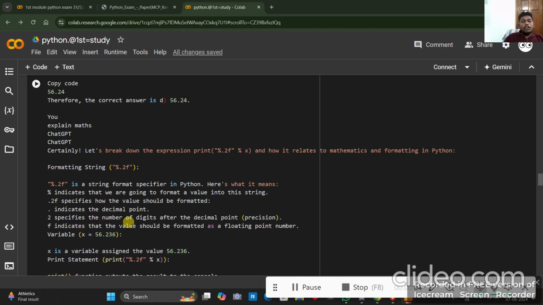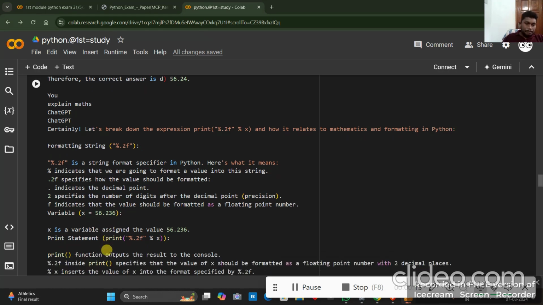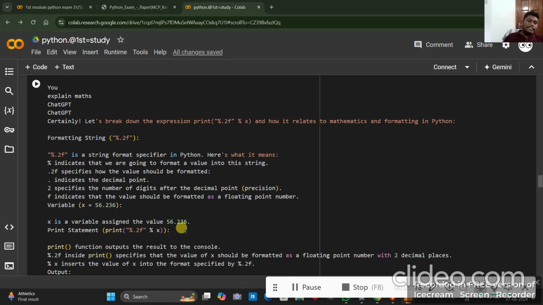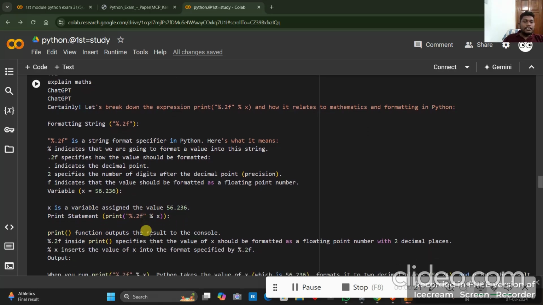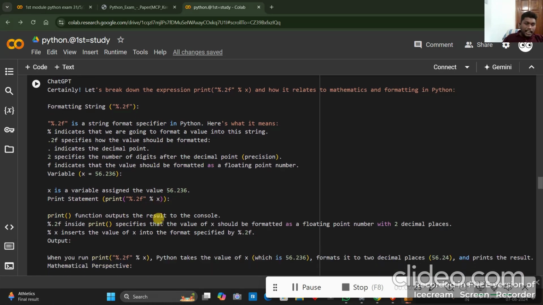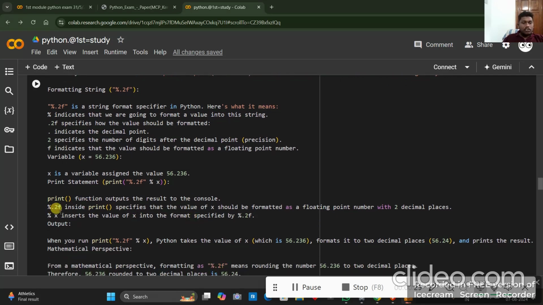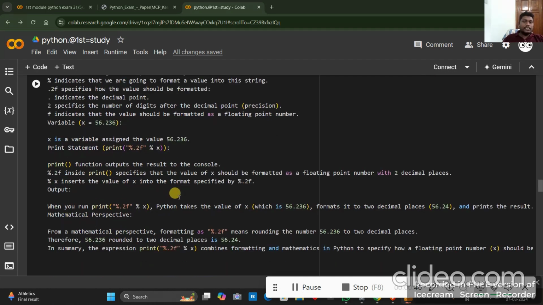To specify the number of digits after the decimal point, f indicates that the value should be formatted as a floating point number. Assume x variable's value is 56.236. In the print statement, print("%.2f" % x), the print function outputs the result to the console. The %.2f inside the print specifies that the value should be formatted as a floating point number with two decimal places. % x inserts the value of x into the format specified by %.2f.